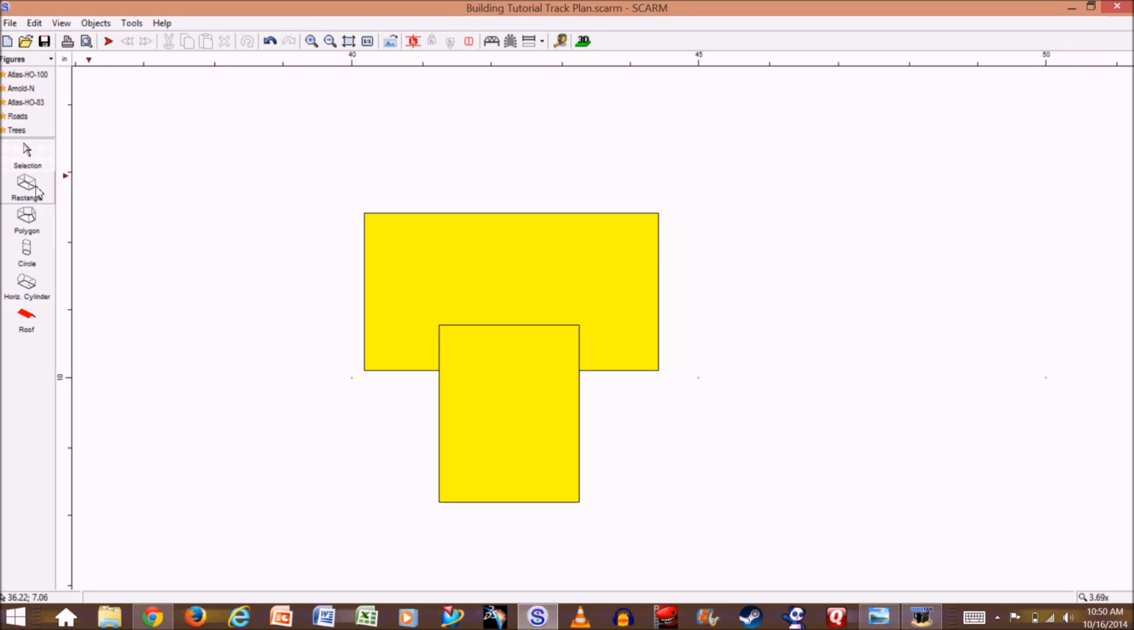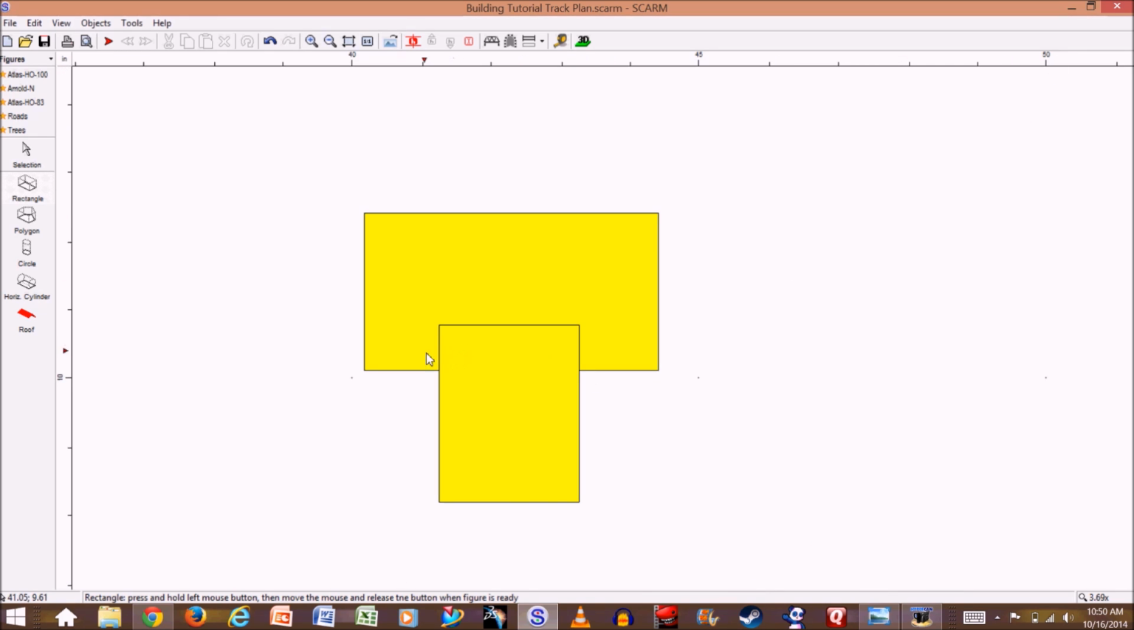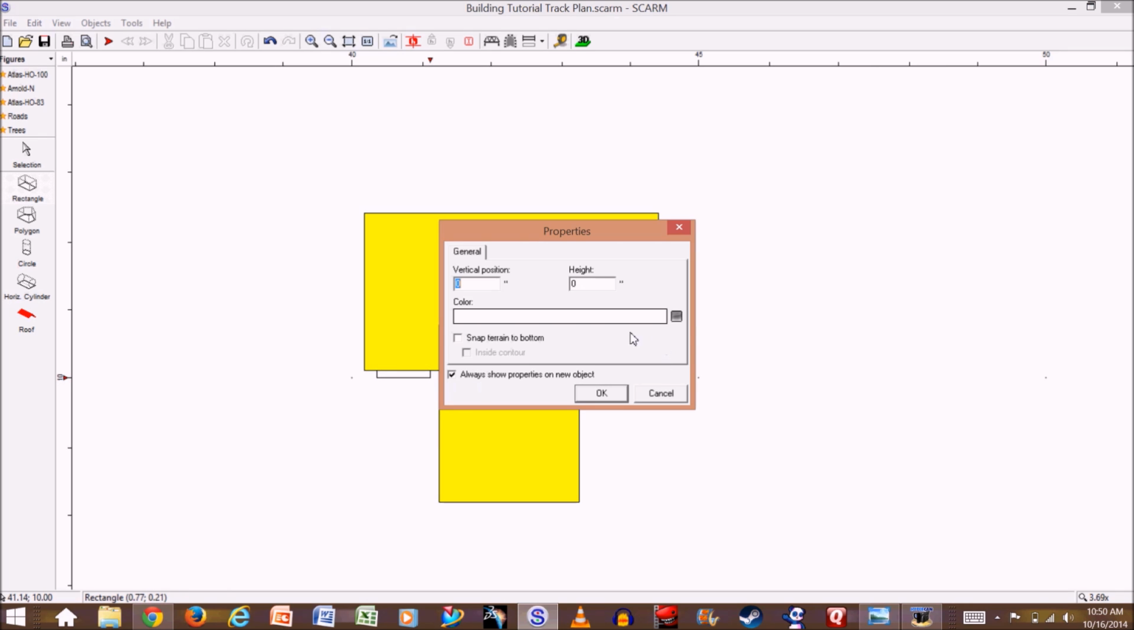So to do that, click on the rectangle again, and let's say I want to build a door right here, because I believe in the picture, yeah, there's a door right there. So let's put a door right here. So do that with the rectangle selected. I'm just going to click, left mouse button click, and drag. And then now I'm going to leave that at the vertical position of 0 so that it's touching the ground, since the door would go all the way to the floor.